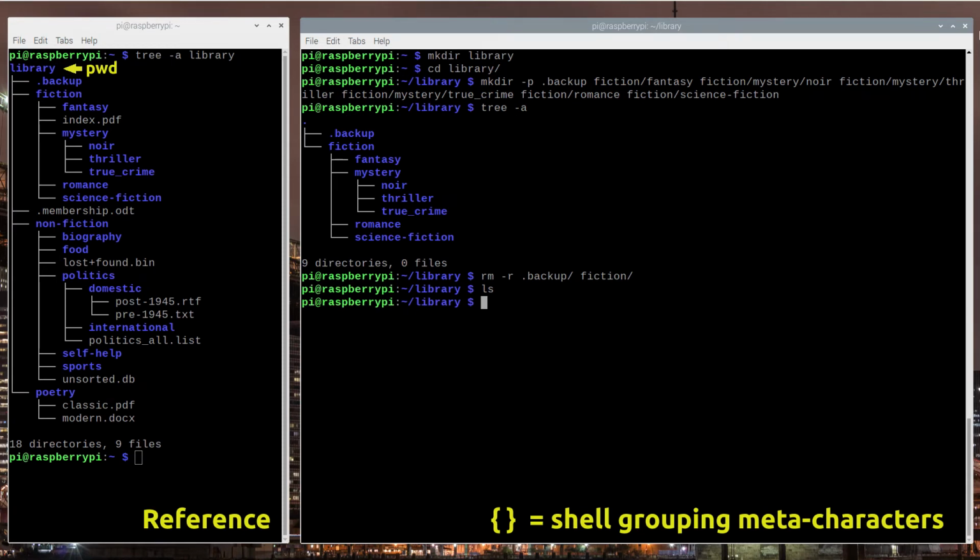There is no need to write this command from scratch. The previous mkdir command can be recalled from history by pressing the up arrow. Now I will edit the command to combine the repeating path names into ones that use curly brace grouping. The fiction/mystery portion is fixed. Now I will follow that with a curly braced list of the 3 directories that go in there. The noir, thriller, and true crime directories are provided as a comma-separated list. Similar approach can be used to combine the creation of fantasy, romance, and science fiction directories.